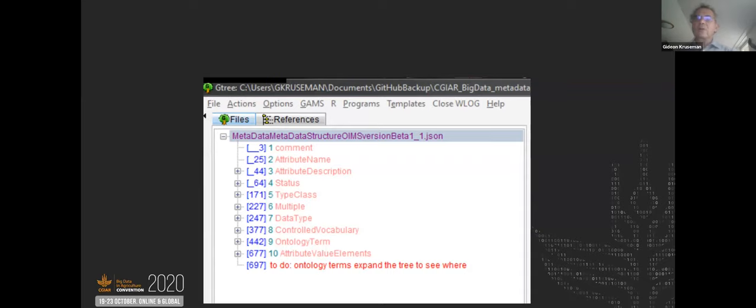Then finally, there is the one which is an ontology term. Ontology term is the ontology term which is linked to the attributes. And then finally, within this, certain types of elements which are under these concepts can themselves be linked to other fields or components within the whole system, and you can link them through those attribute value elements.